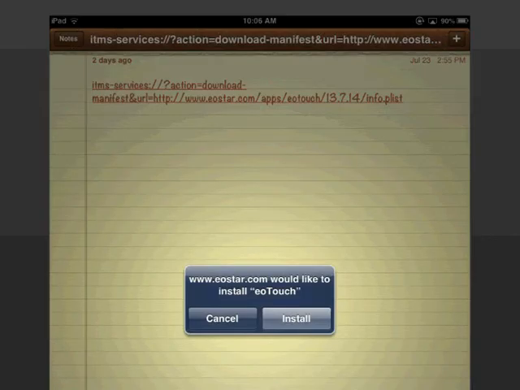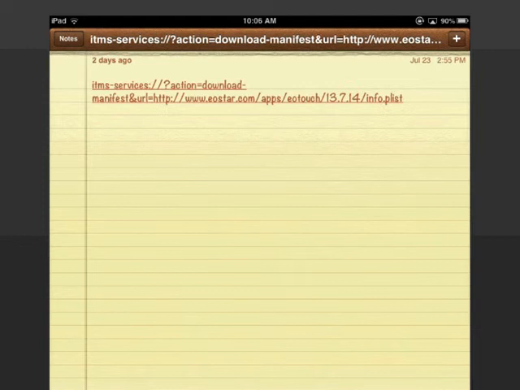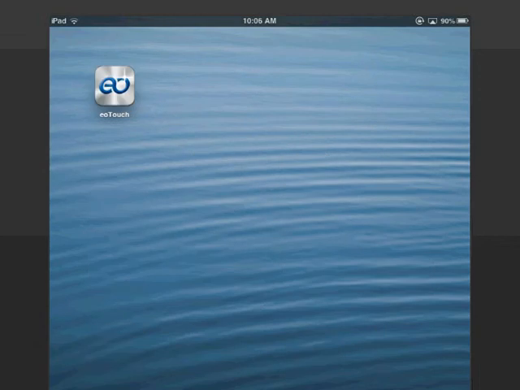So if you see something like this, it says eoStar.com would like to install eoTouch. Then you click install and it just goes out. I'm going to choose cancel because I already have it set up on this device. In the future, once this comes off beta, we're going to have it deployable through Mobile Device Manager like we do the other handheld devices.